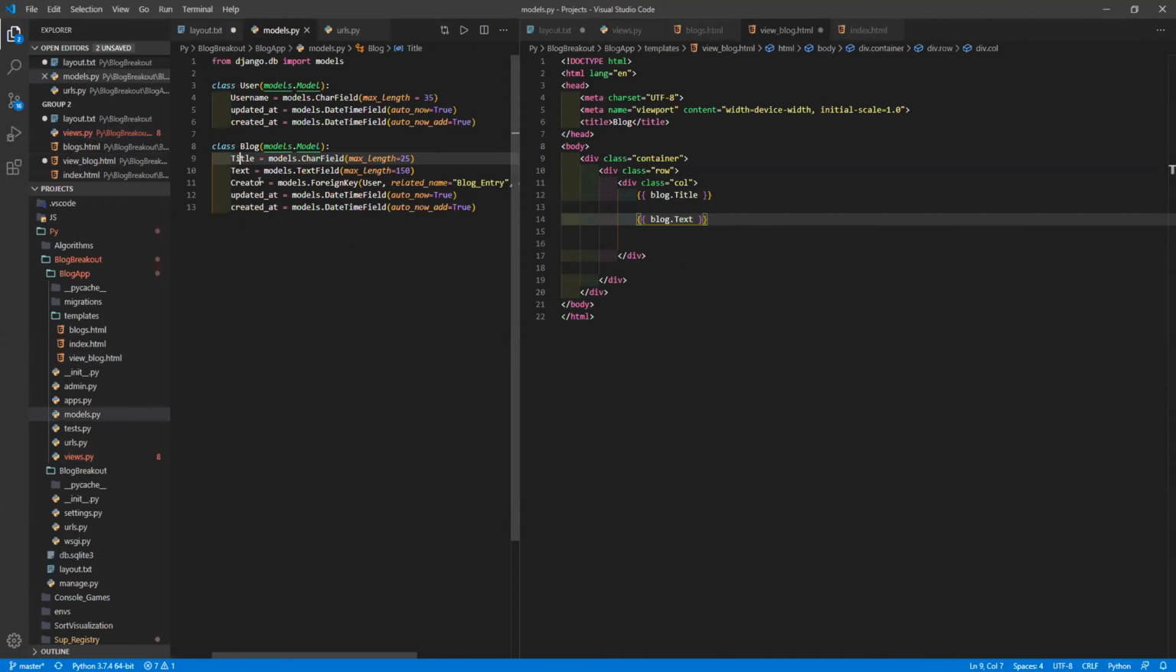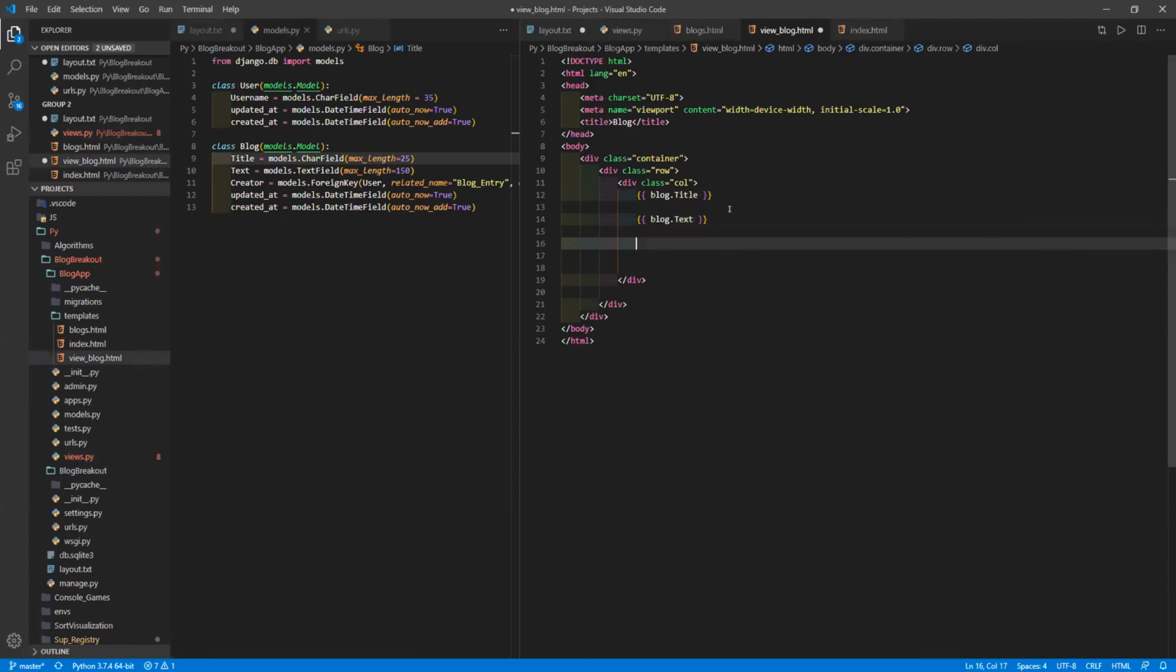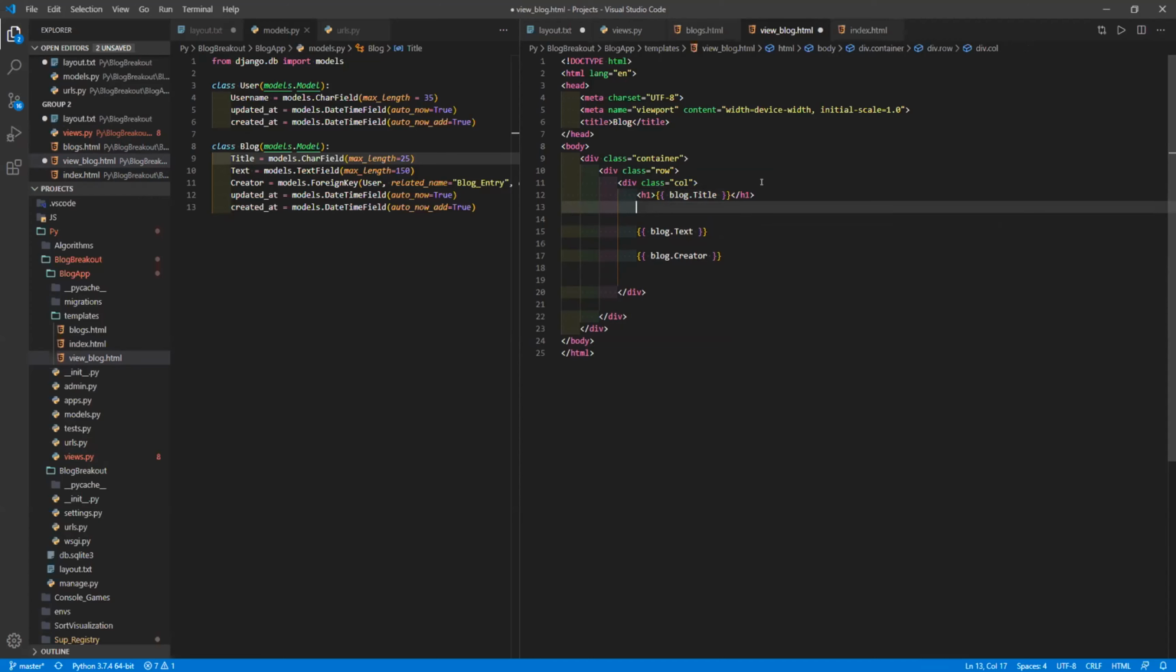We're going to follow these attributes, and we can say blog dot creator. Those should pull those out, and then we can use some styling. Let's see. You think maybe we should add the created at the date?